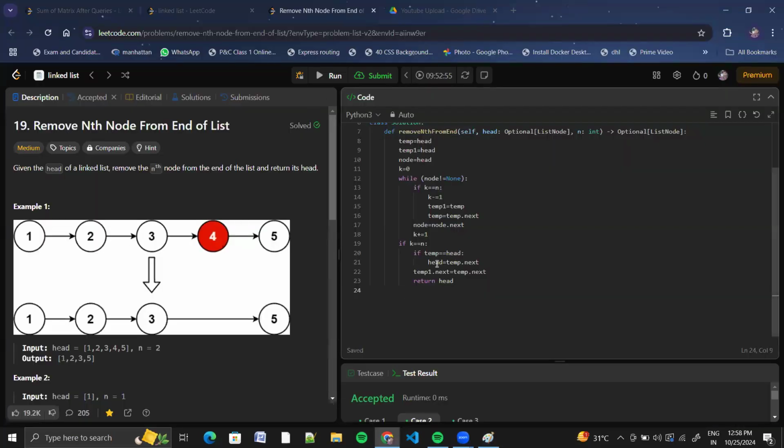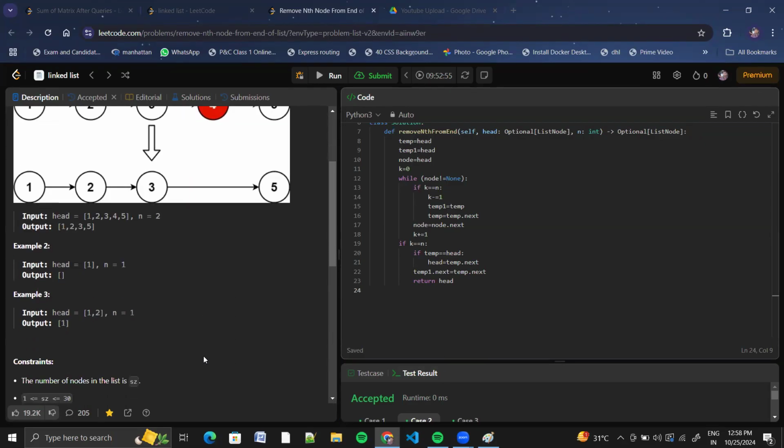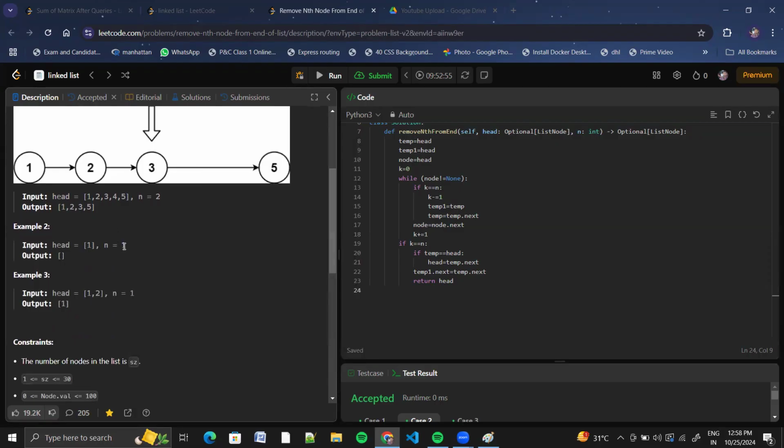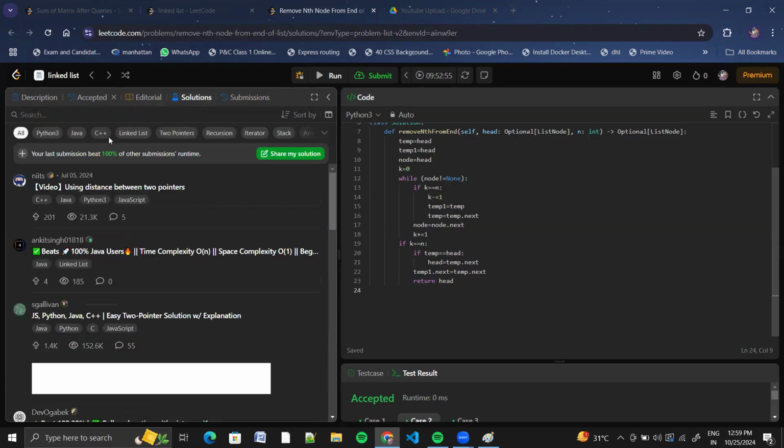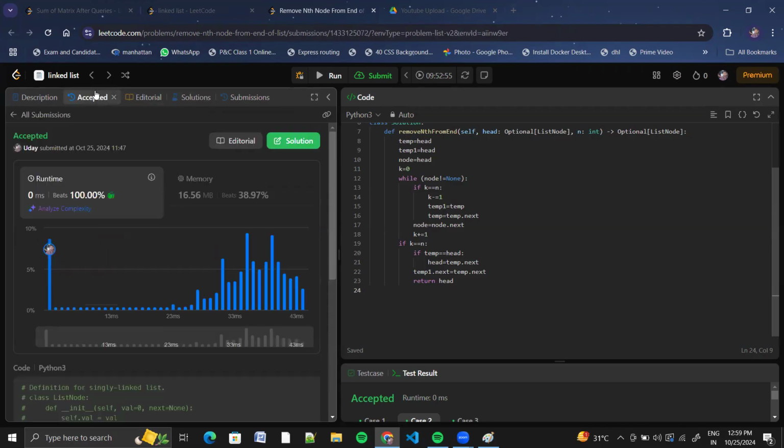But there is a catch here. If the value which is to be removed is the head, in that case we have to make head point to temp's next. We have to keep this if condition to make it work. That's the case, let's say, when there is one element and we have to remove the first element from the last. In that scenario we have to perform this. This has been very simple. The solution even beat 100% of other solutions. I don't know why it is at medium level, but that's how we do it.